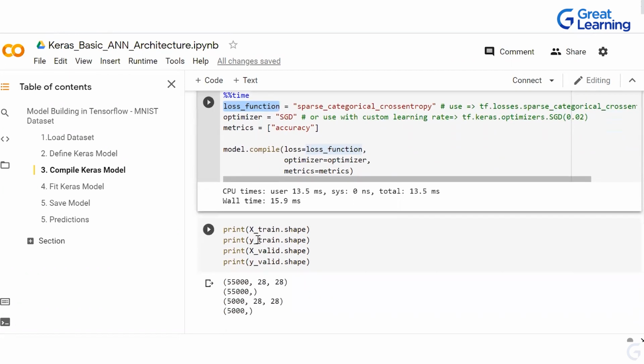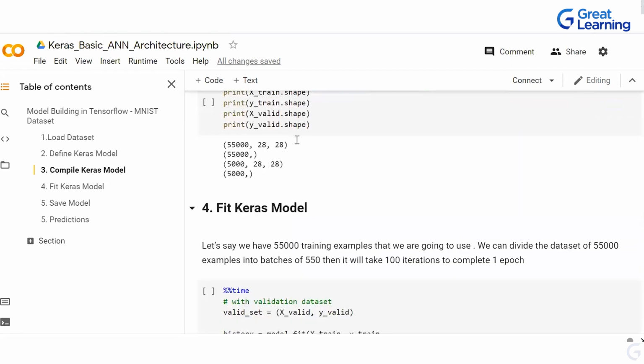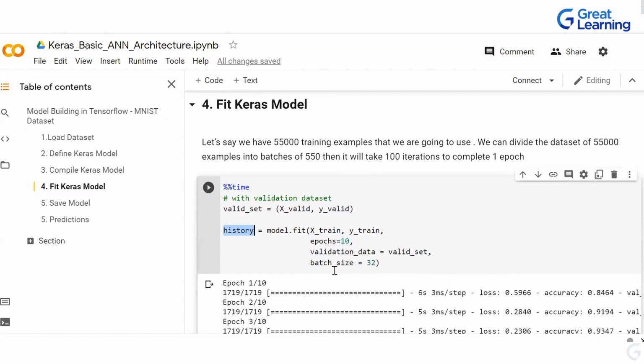Then I'm just checking the shape below. So after compiling the model, I'm checking the shape, and then you fit your Keras model. How do you fit that? You have a validation data set, and I'm creating a class called history to capture the history of each of the outputs. Model.fit train.